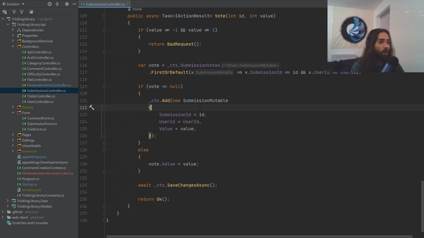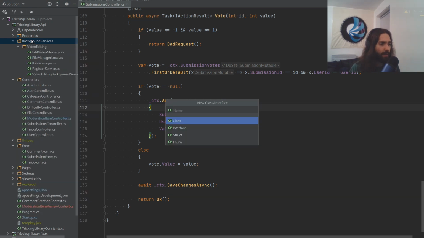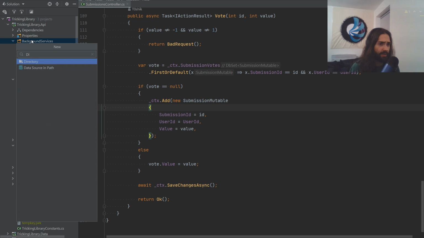Okay, so let's go ahead and move this. We're going to move this into a background service, and we are going to say, first of all, let's get a directory in here.